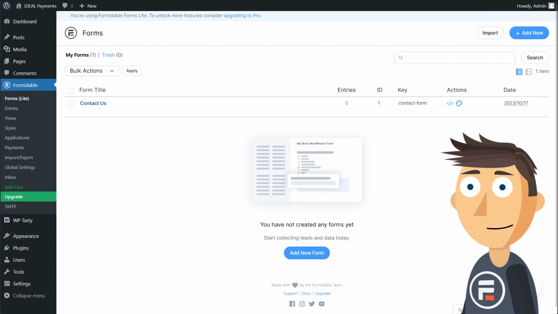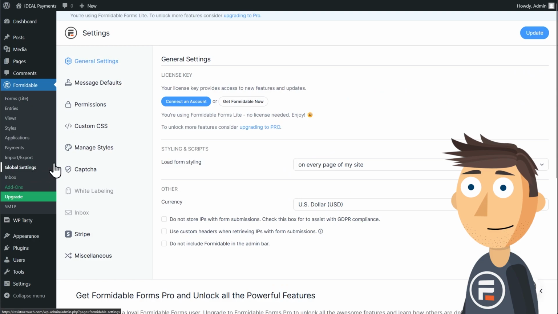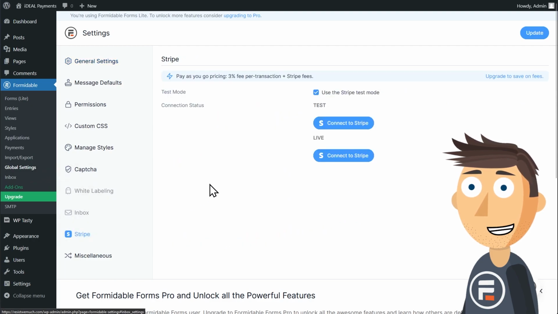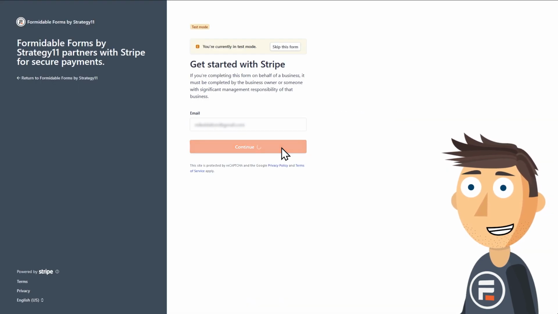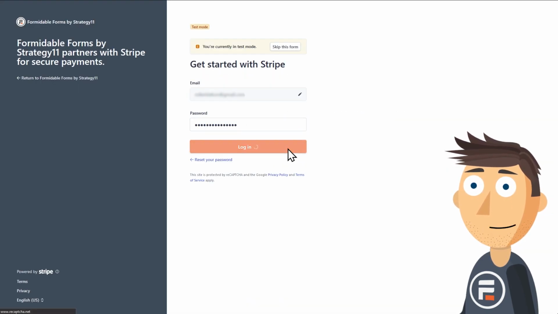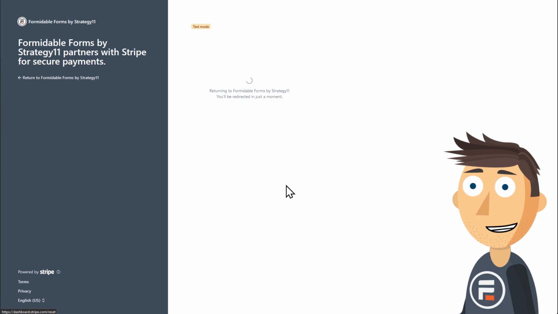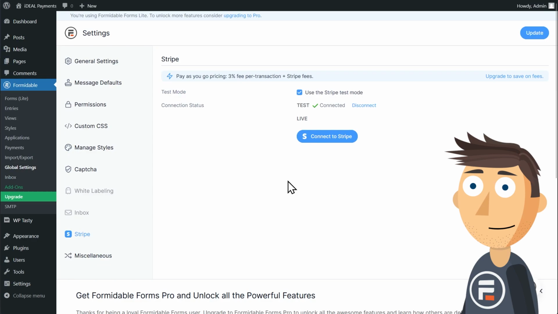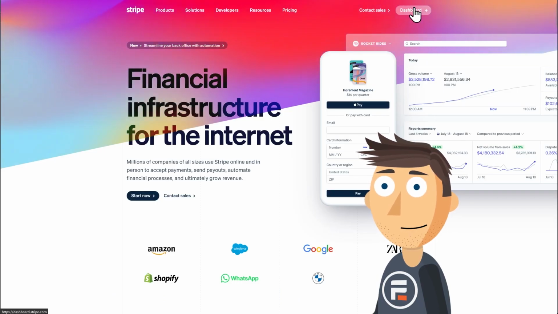Let's get started. First, connect your Formidable Forms installation to Stripe. You'll just need your Stripe login information. You might want to just connect to test servers if you're figuring it out, and then connect to live servers later. If you don't have a Stripe account, just go to stripe.com and create one. It's easy, it's free, and it will let you connect to dozens of payment methods, including iDEAL.